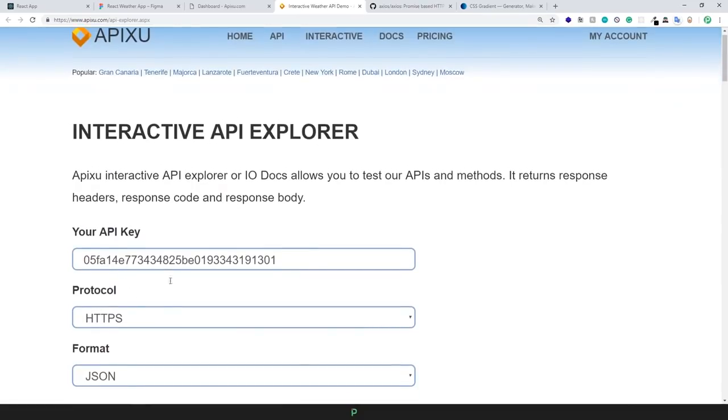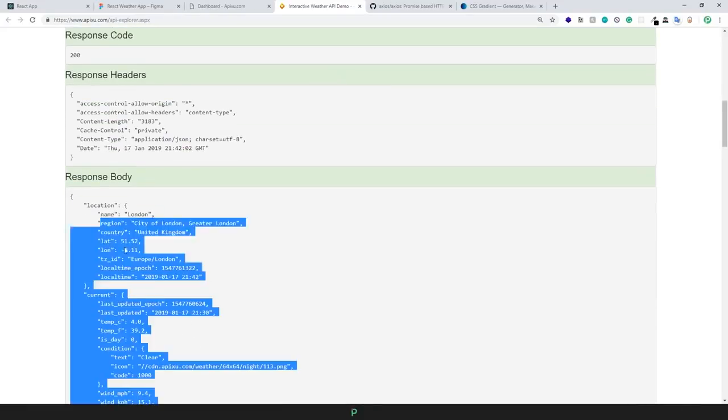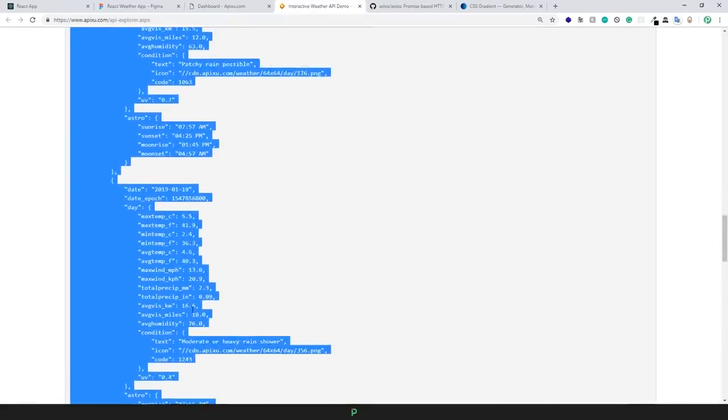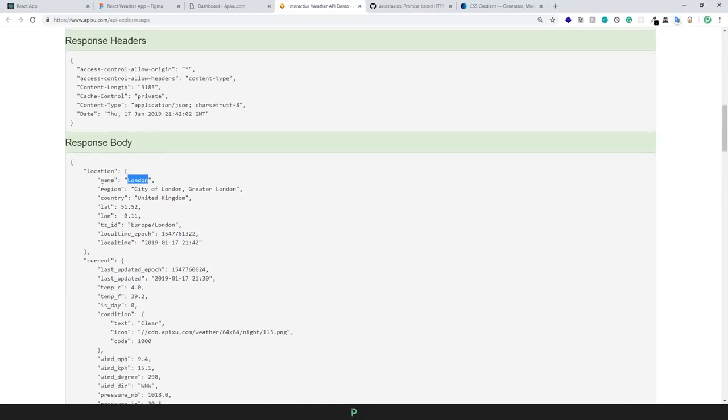Make sure to put your API key in here in order to be able to test that, and it gives you this really awesome JSON structured data. Really easy, with really important and crucial information that we need through our application. It gives you the name of the city, the region specifically, the latitude and the longitude, which you might not need for this application, but you definitely need for other things. It gives you an ID, so where it exactly is, like inside of Europe and London. So a local time, and the local time is the current time of getting this weather data.